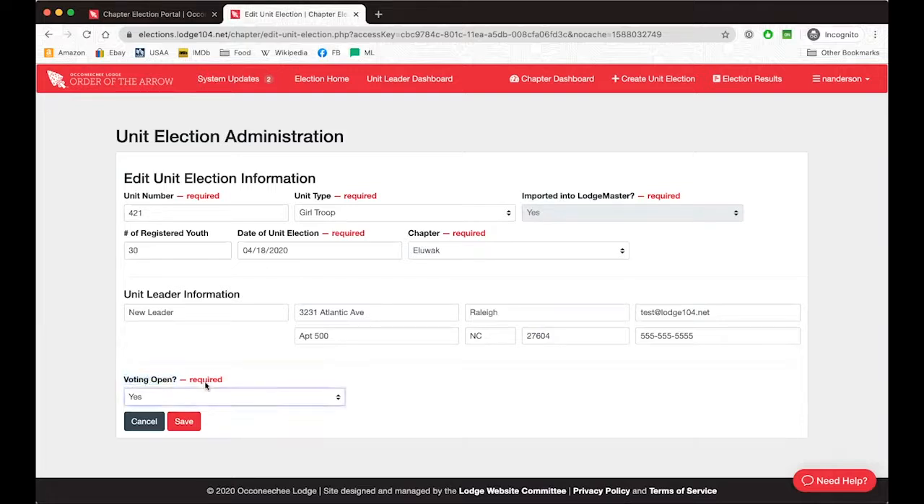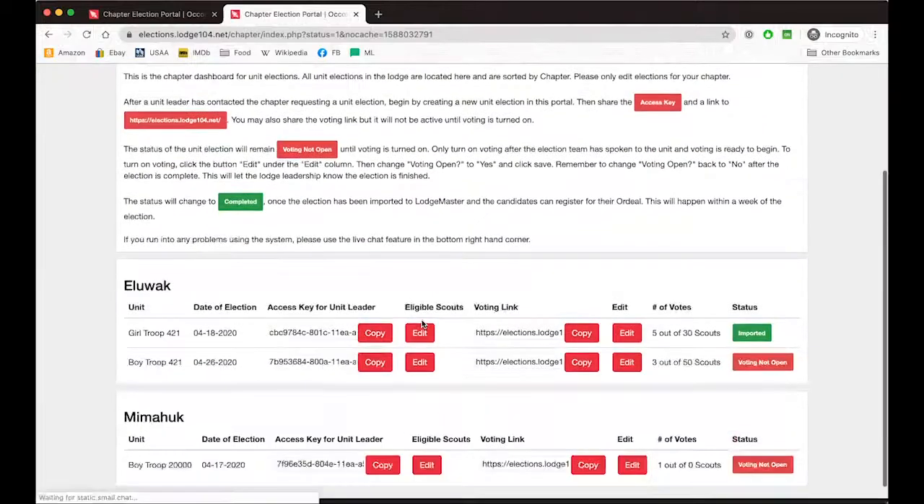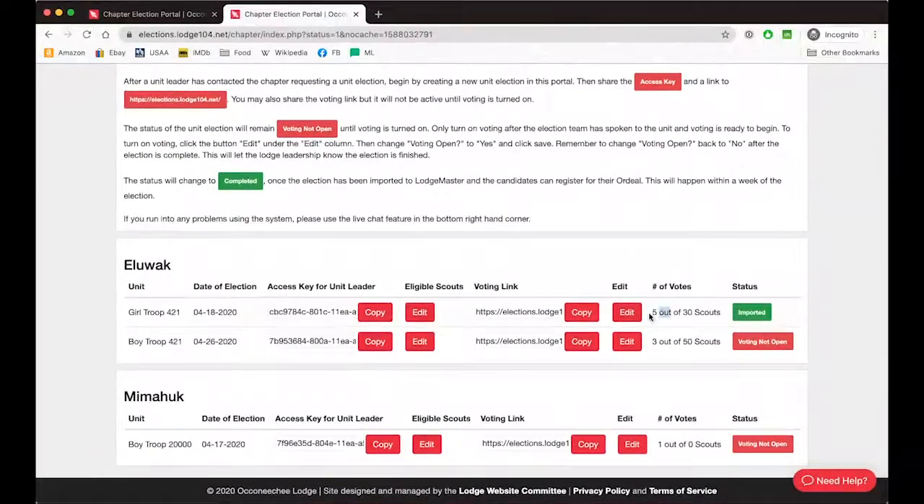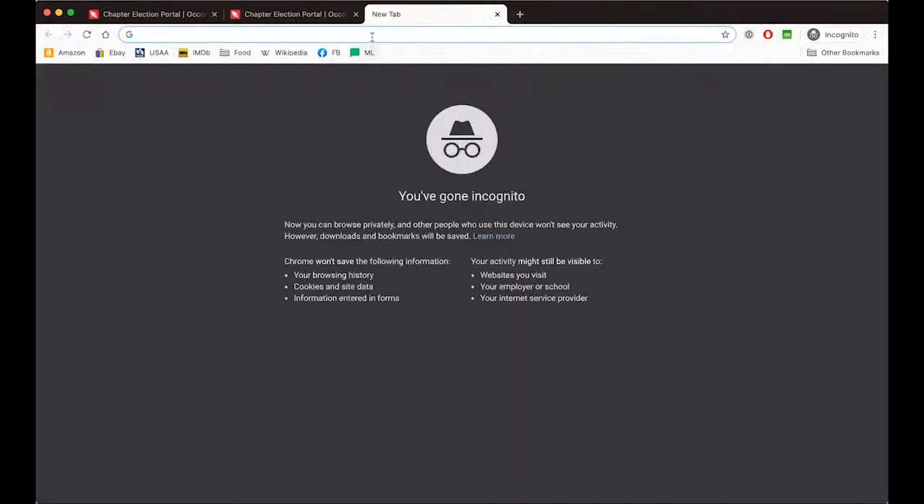Next, there's an option down here. It says voting open. This is how you'll open voting, by editing the unit election itself. There's 2 options, of course, no and yes. By default, it's no, but once you're ready to start the election on a Zoom call with the unit, you can switch it to yes. Once you hit yes, the unit will be able to vote at this link, the voting link. So you just hit copy, and then you can send the link to the unit.